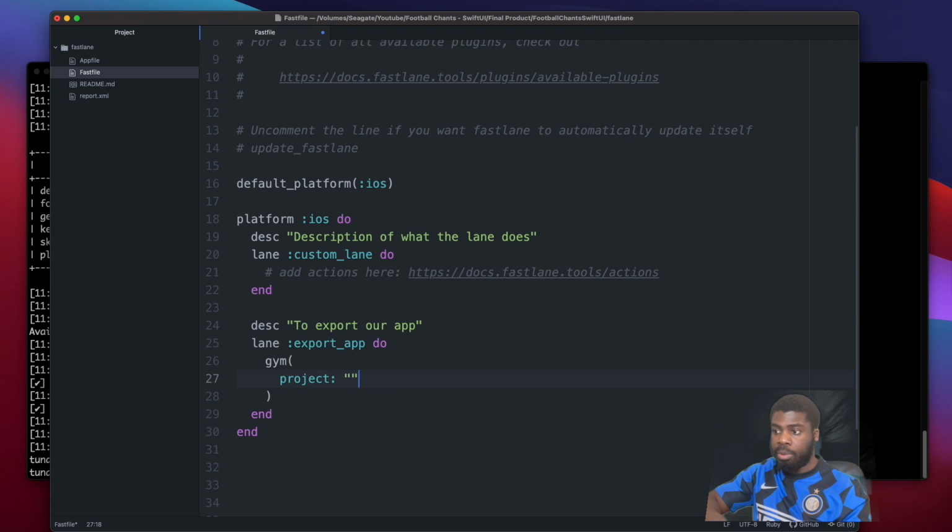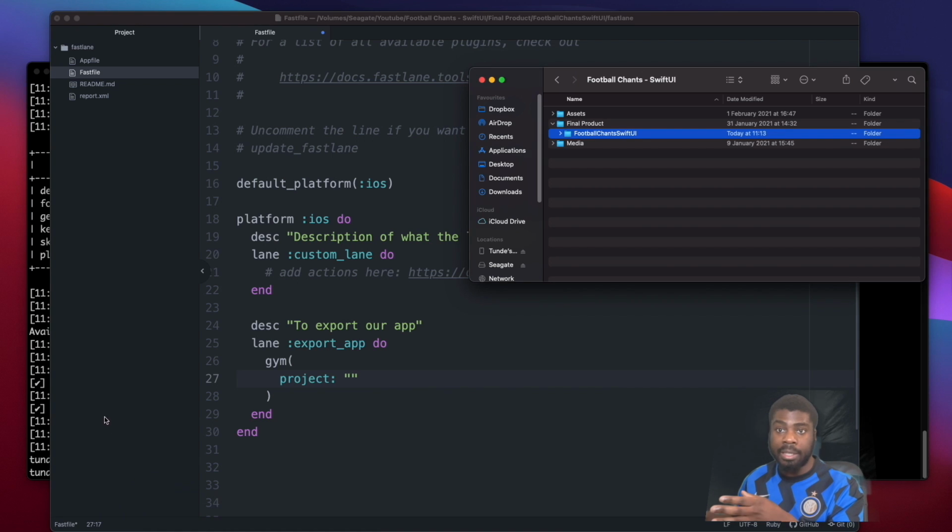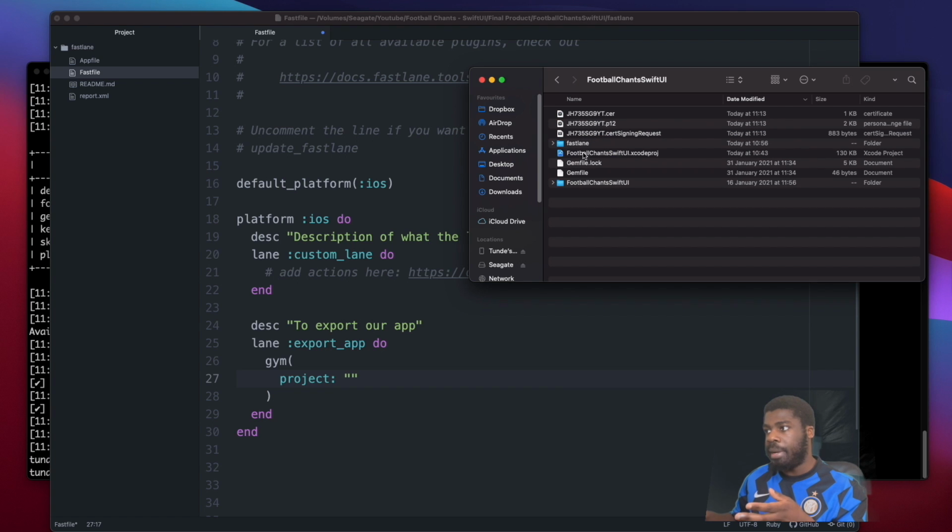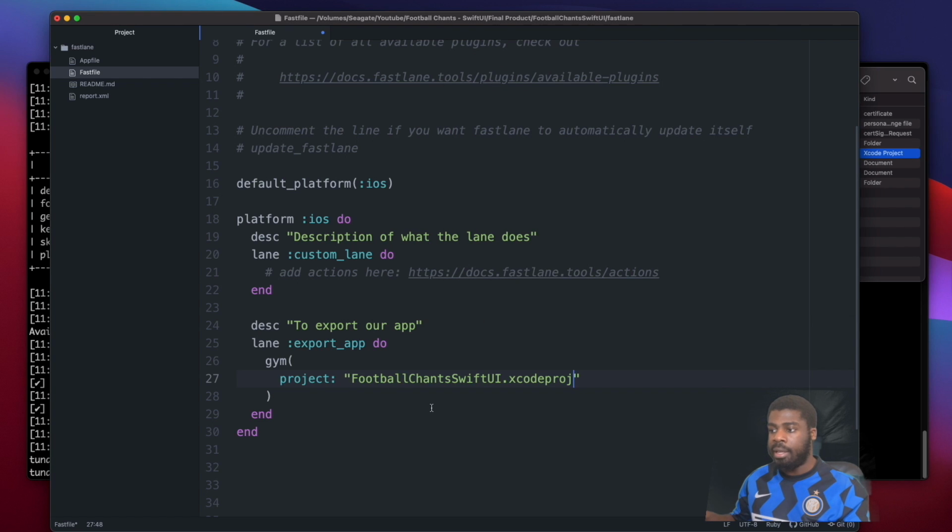And then I'm going to put the quotation marks. And we're going to put the file name of our Xcode project here. Now, it's worth noting that because our Xcode project is relative to Fastlane in the path, I don't need to do anything crazy. I just need to take this, copy and paste all of this, and literally just put it inside of here like so.